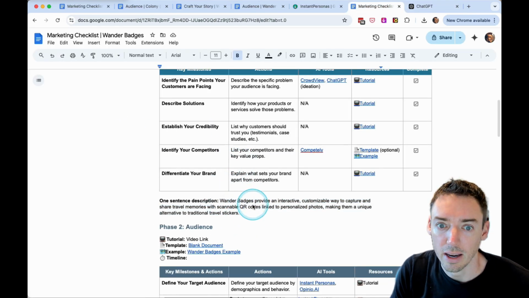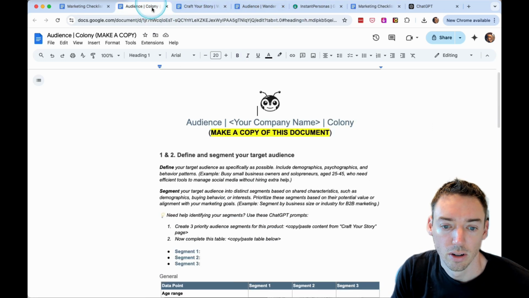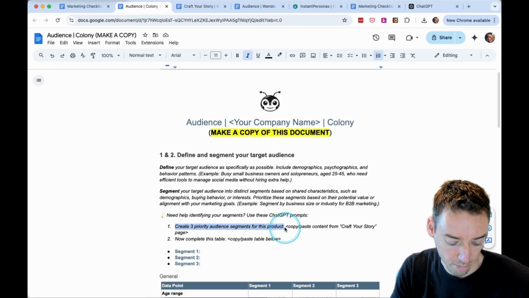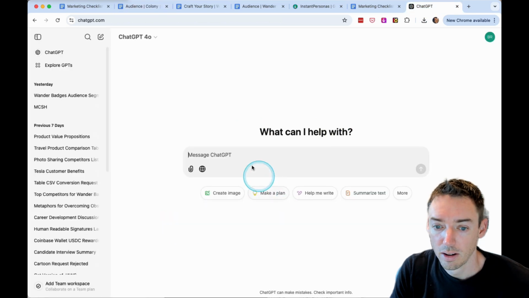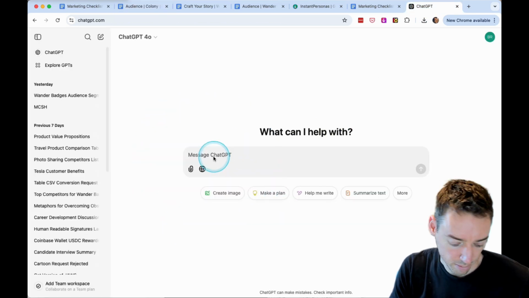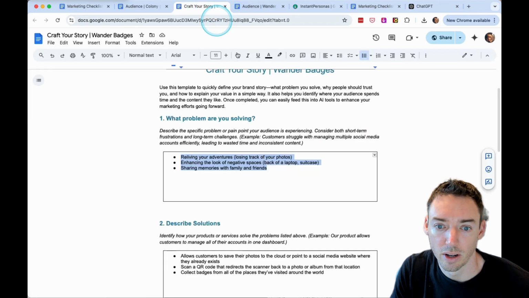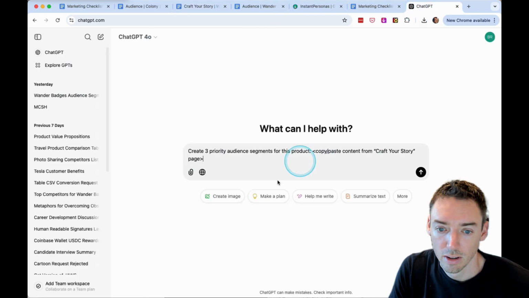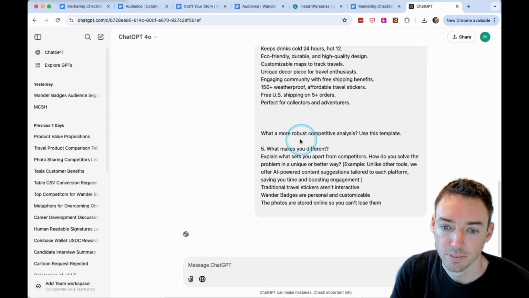So the prompt would be, let's go back over to our audience template, create 3 priority segments for this product. So you're going to copy that piece. Actually, we can copy this whole thing. We're going to paste it right in here. Okay, and then it says copy paste the content from Craft Your Story. So we're going to go to the Craft Your Story Wonder Badges page. We can just copy the whole thing. And we're going to replace this section here. Click enter.